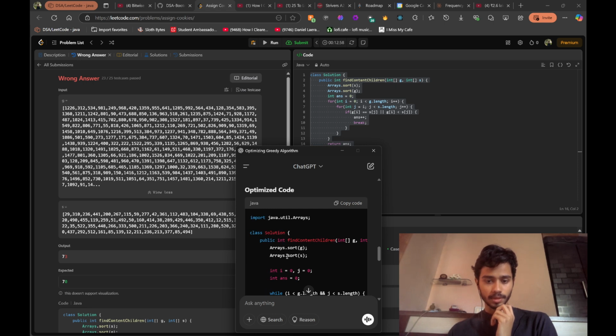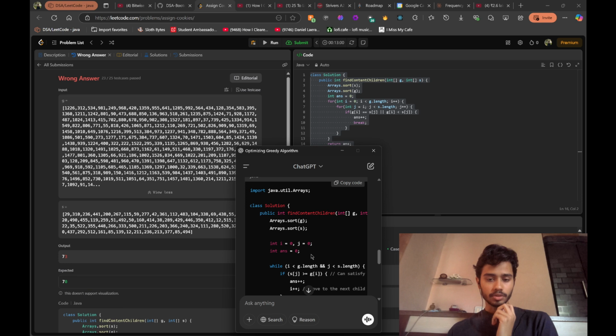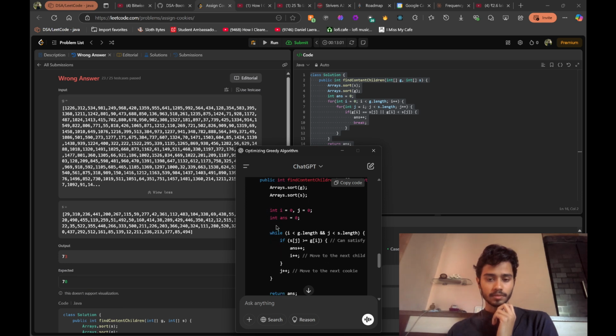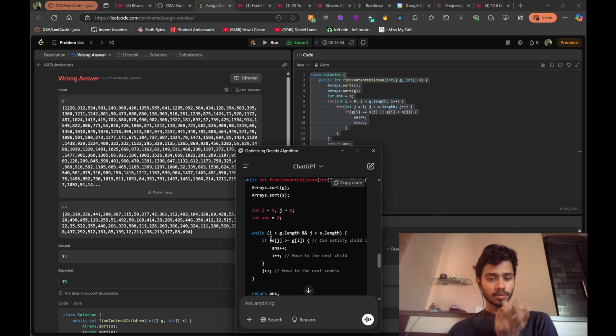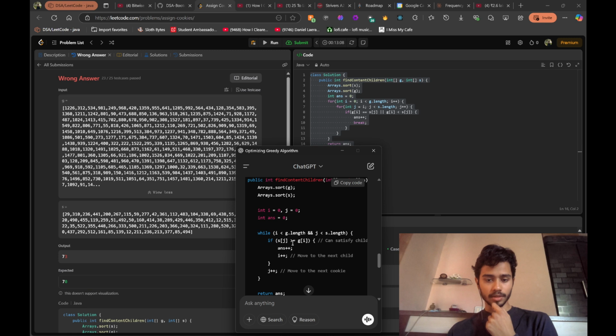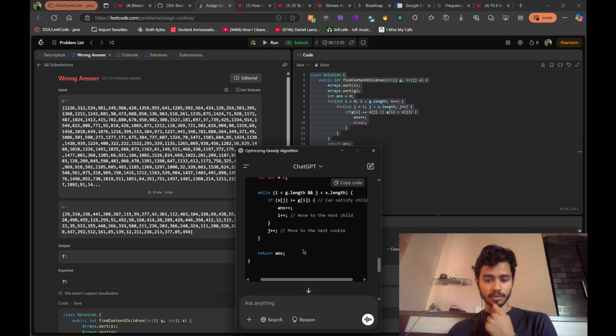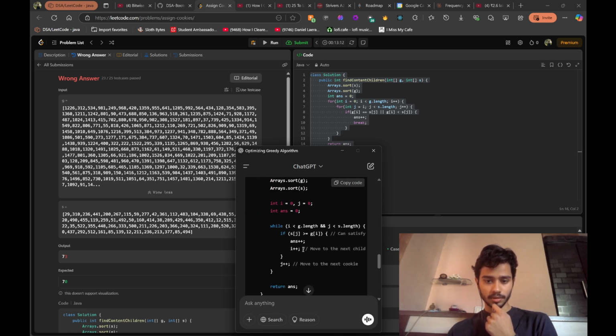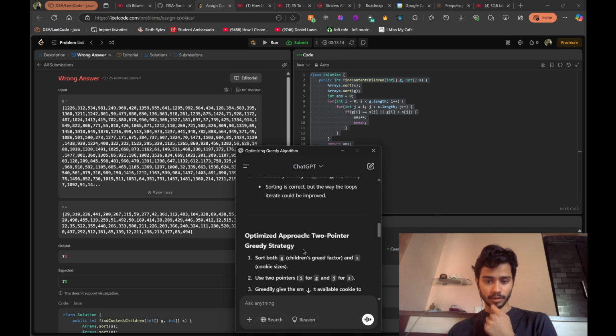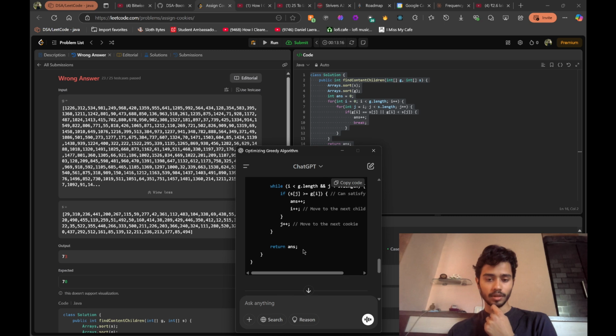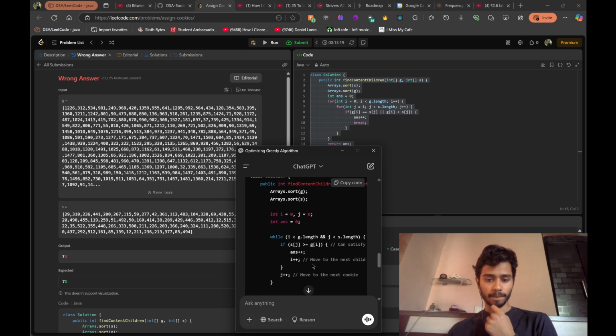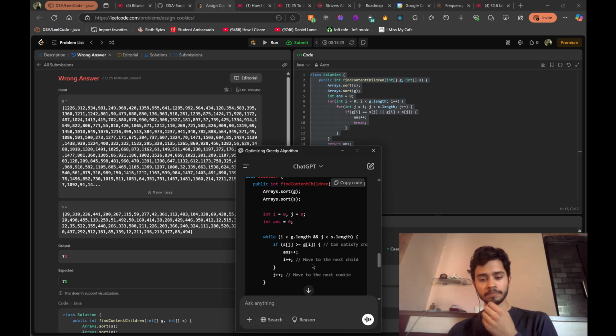So this part is done by me. Int i and j are 0, and answer is given 0. You have a while loop, obviously. While i is less than that and j is less than that, if this is the case, answer plus i. So is this a greedy algorithm or something? Greedy strategy. Return answer. If you see s[j], the number of cookies, is greater than or equal to g[i], that's what I have done, but in separate ways.